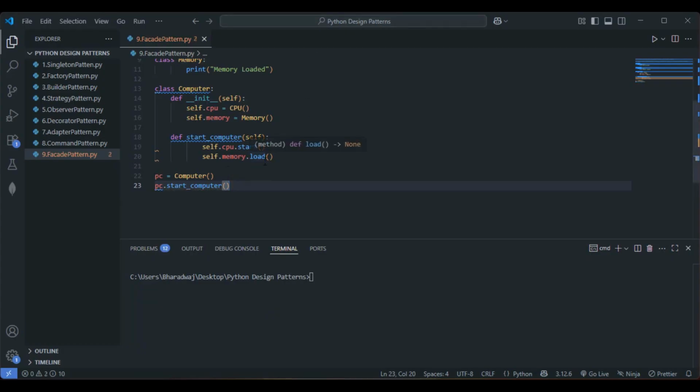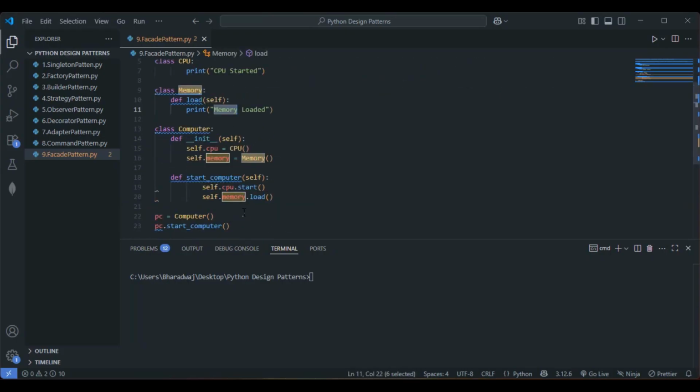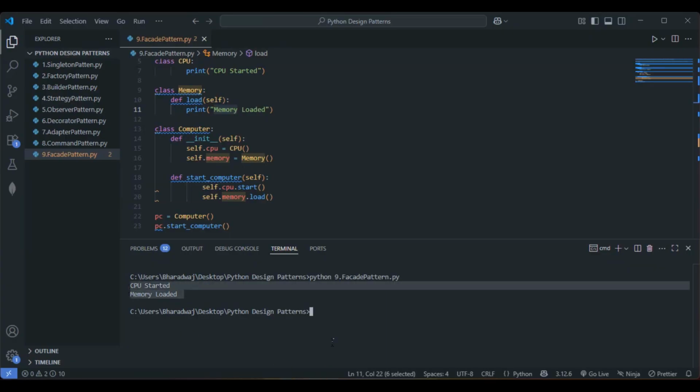So we are done with the coding part, right? If I run the code, the output that I need to get here is CPU started. First we have given CPU started, and the second one we have given memory loaded. So we have to get the output CPU started and memory loaded on the second line. Let's check the same thing. I'll go with Python. Let me right click, rename, copy this one, paste it over here, .py. If I run this one, what is the output that we are getting? CPU started, memory loaded.